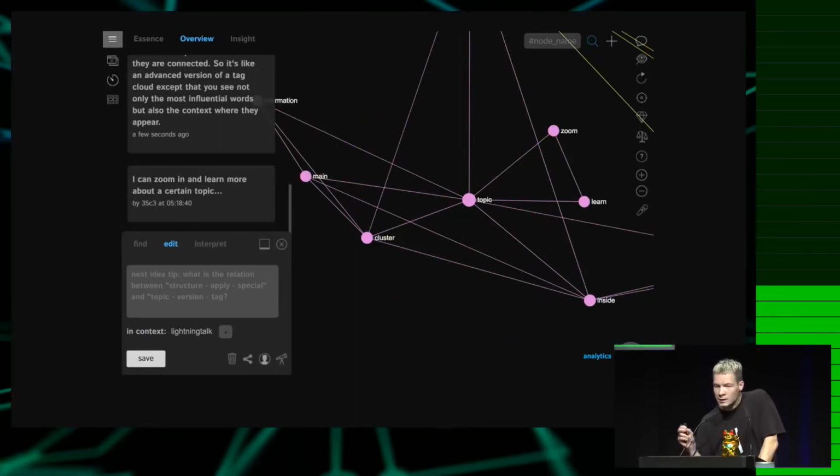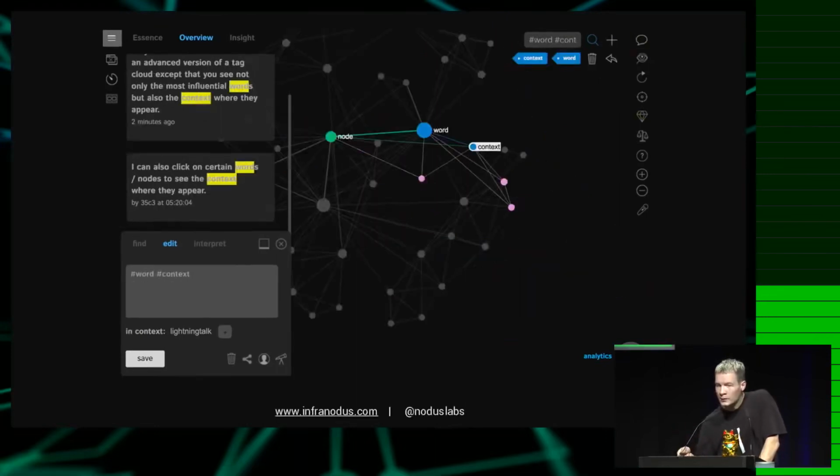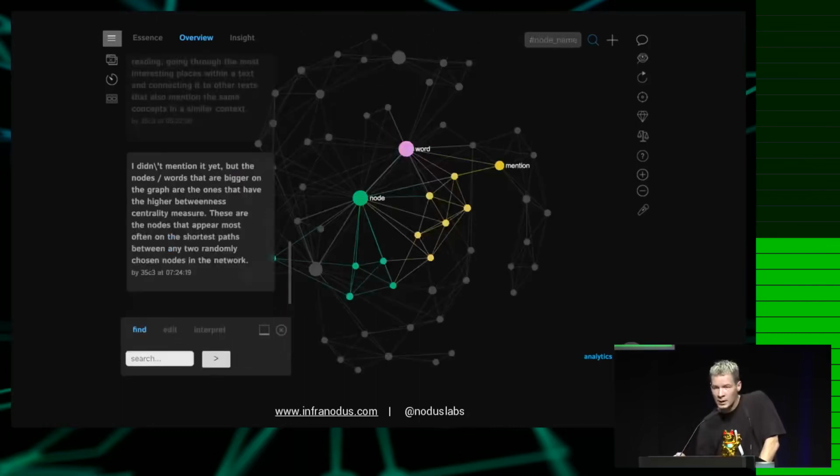I can also zoom in and learn more about a certain topic. I can click on certain words and nodes and see which statements or contexts they appear in, so it becomes a very useful tool for nonlinear reading. You can also do it with videos, for example, use the tool to visualize a subtitled video and then quickly zoom into the part of the video that you're interested in, so you don't have to watch the whole thing. And then switch to another video which maybe has a similar constellation of topics.